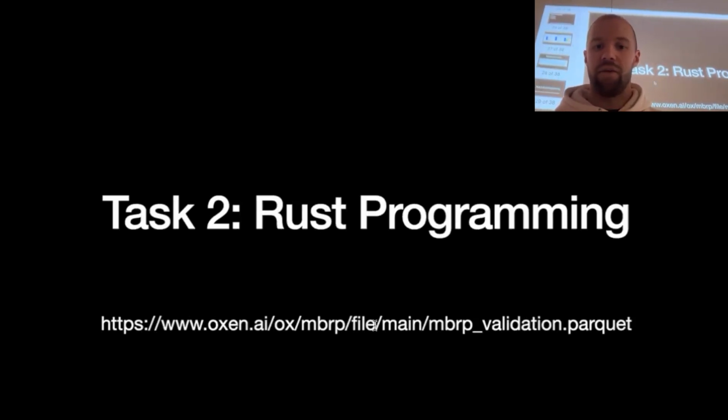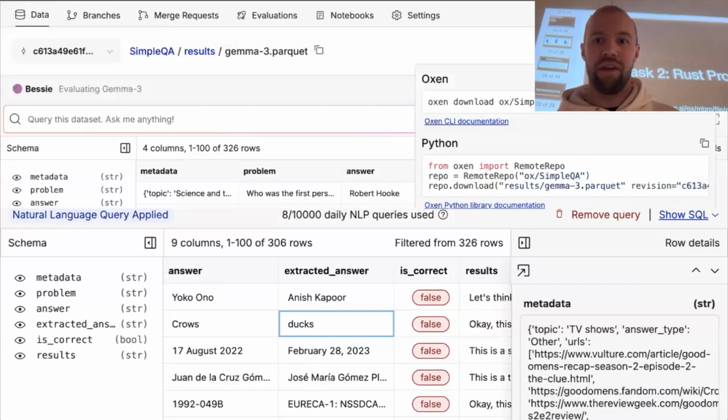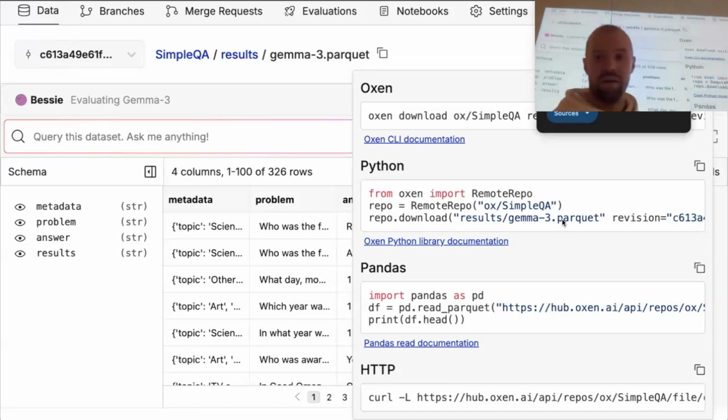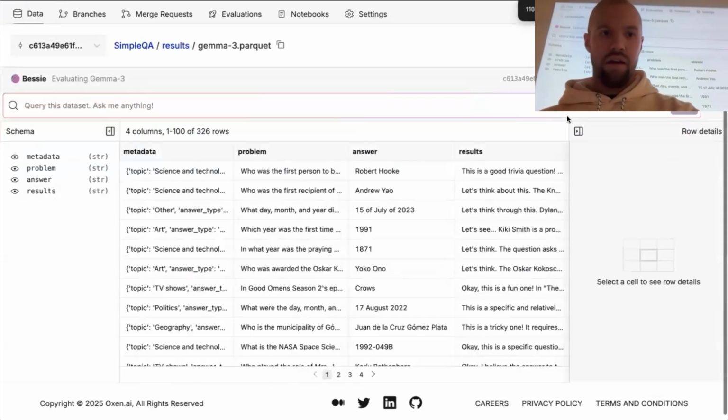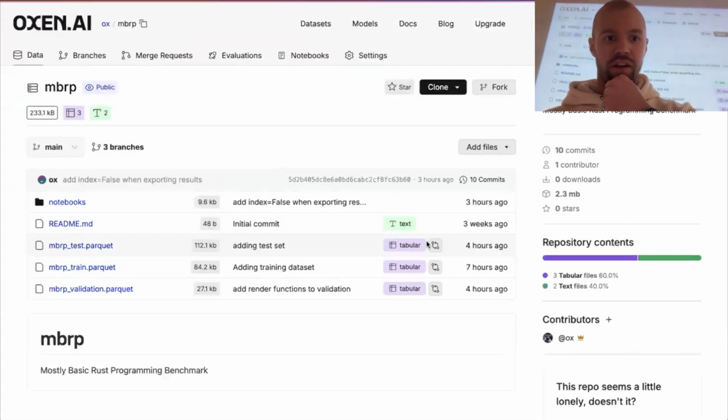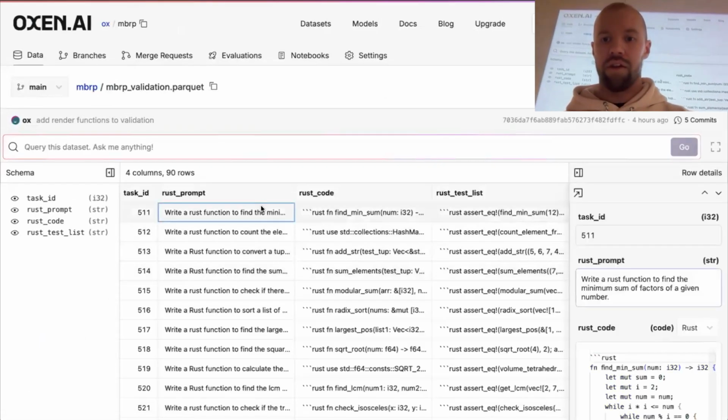So the data set here, I made one called MBRP. There's a highly recognized data set called MBPP, which is mostly basic Python programming, but I didn't find one for Rust. So I made one and I called it MBRP. Let me pull that up in another tab. We can take a look. Mostly basic Rust programming. Okay, so I have a little validation set here that we'll be going through.